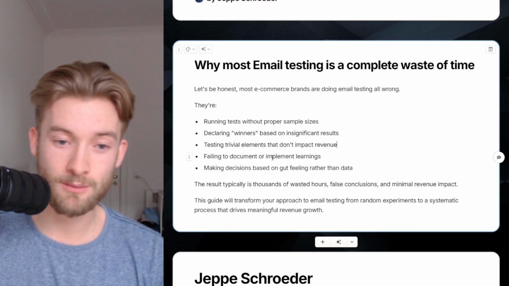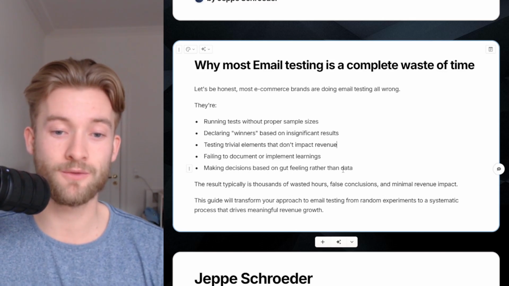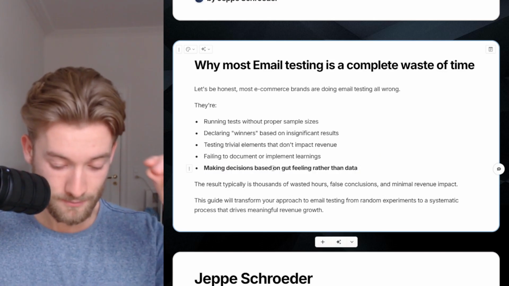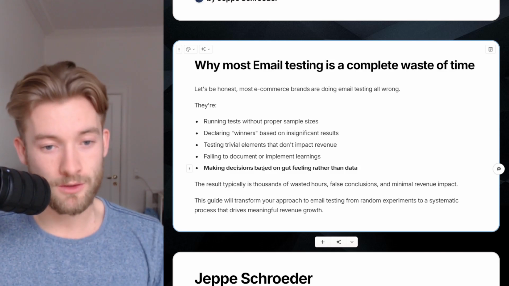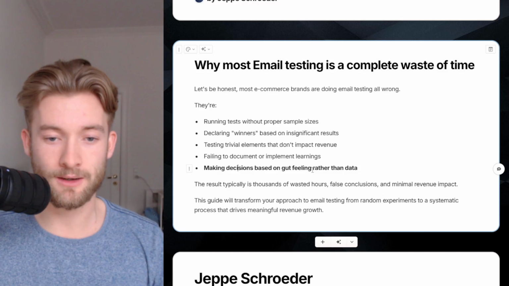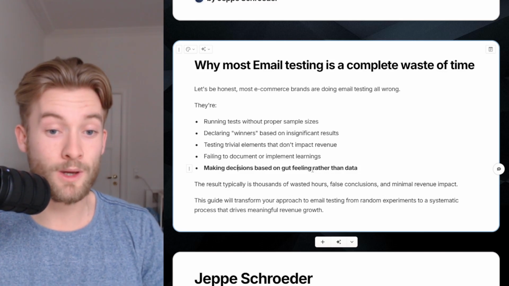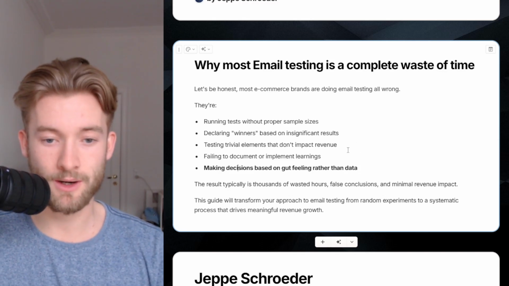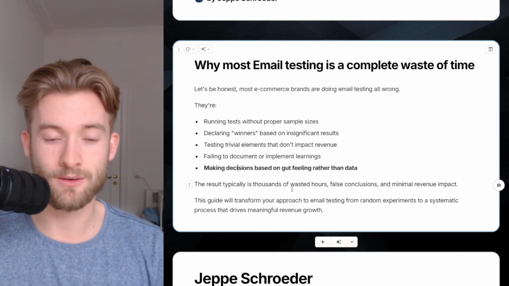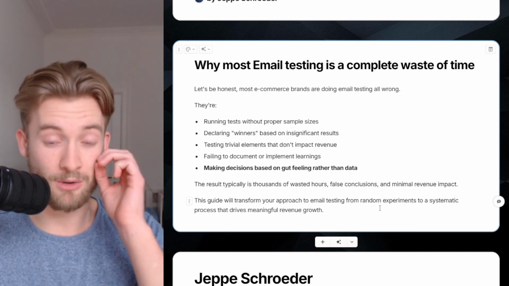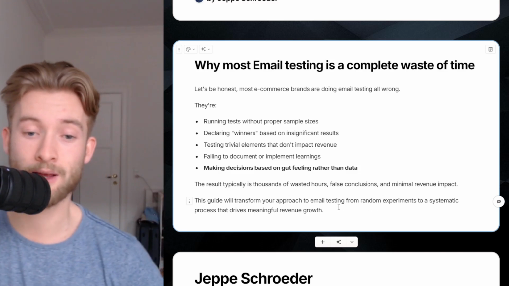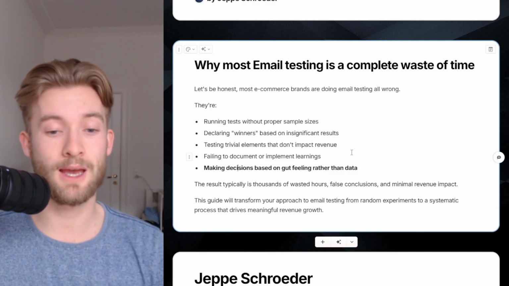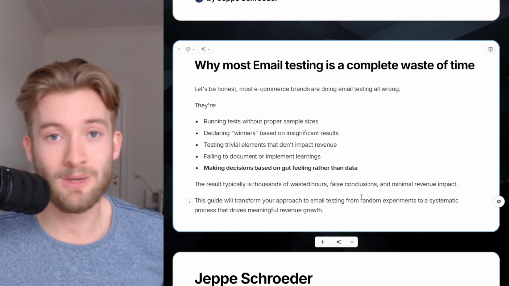They also fail to document or implement learnings, making decisions based on gut feeling rather than data. I should mark this in bold, because most e-commerce brand owners just test on their gut feeling. Gut feeling is okay in some areas, but when it comes to data and what you're testing, you can't rely on it. That typically results in wasted hours, budget and time, when you could be doing other things. So in this guide, I'll go through how we should approach it, what to look for, and the metrics to drive meaningful growth.